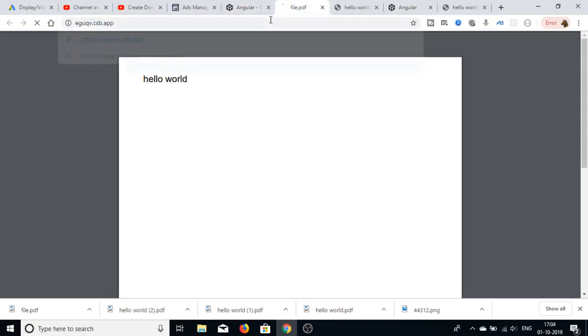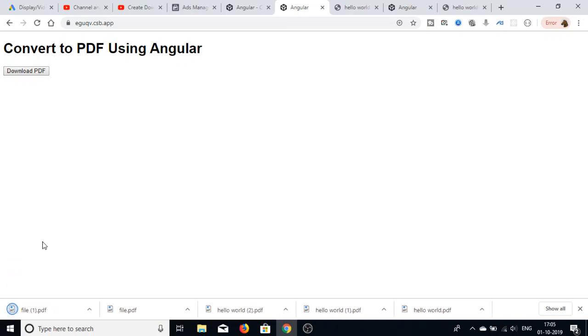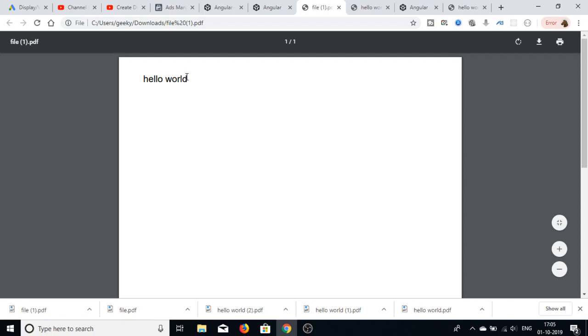So this is a great thing about this IDE, that it lets you prepare applications in quick time. So you can see that convert to PDF using Angular. If I hit this button, a file is downloaded. Hello world. So in this easy way, you can just make any kind of PDF file using Angular using jsPDF.